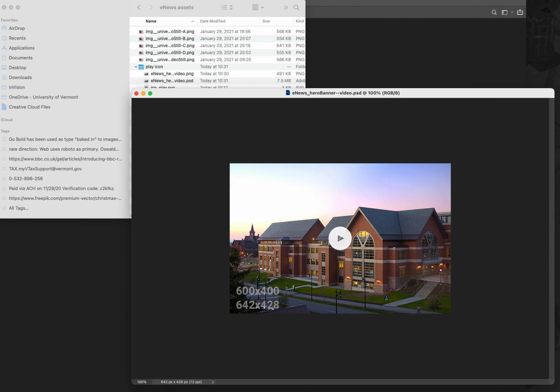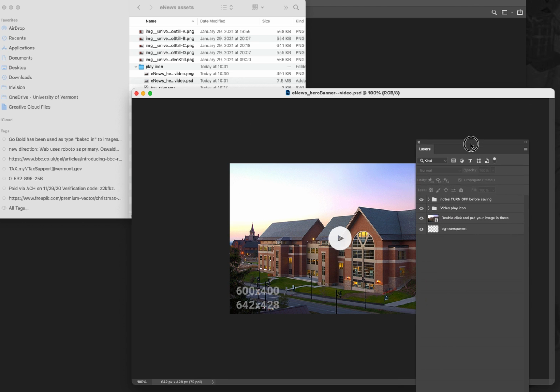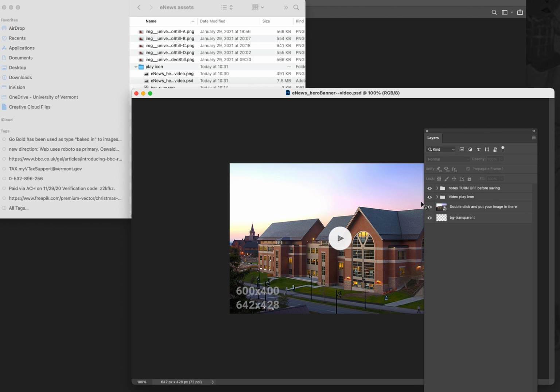So take a look at the way this is constructed. The size here is referenced. It's a note, so you want to make sure that you turn that off before you actually make your PNG export for your final image. It's just there for a reference right now.